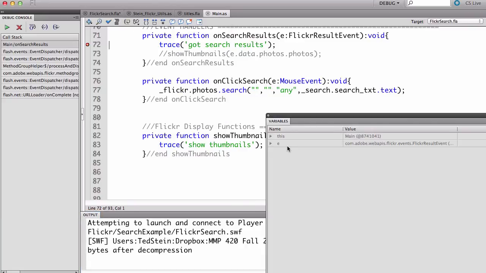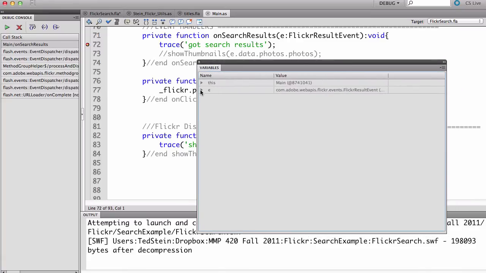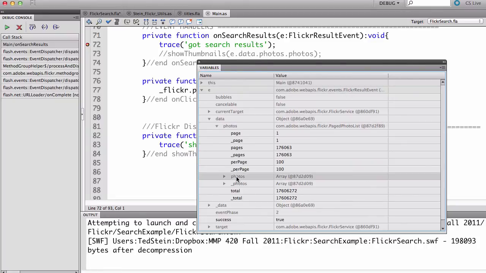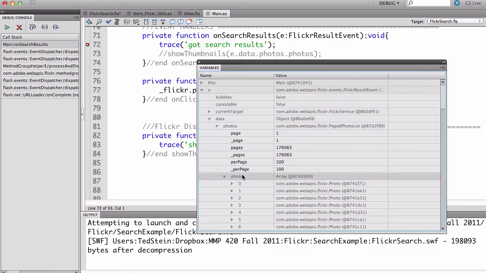Click search, and here we go. So if we look at our variables here, that's our event object, that's data, photos is a paged photo list, and then inside of that, photos is my array of photos. Right, so page photo list will tell us what pages we're on, how many pages there are, a lot of flowers apparently on Flickr, and how many we have per page. We can change the number per page when we do the actual search itself, but we're not going to worry about all that stuff for now. For now, we're just going to worry about photos and realize that that's an array, and that's what we're going to pass into our show thumbnails, right, is our array of photos.